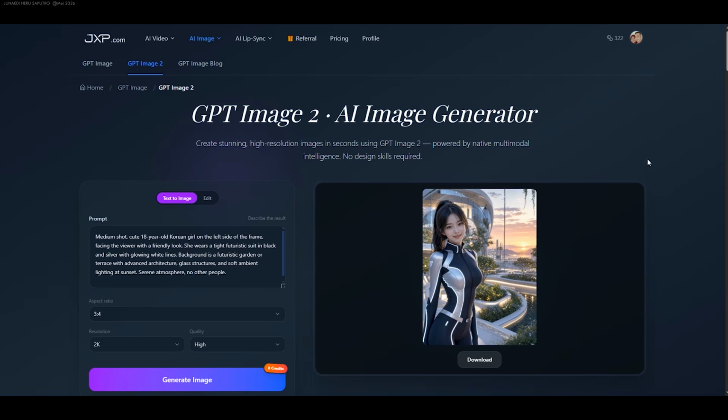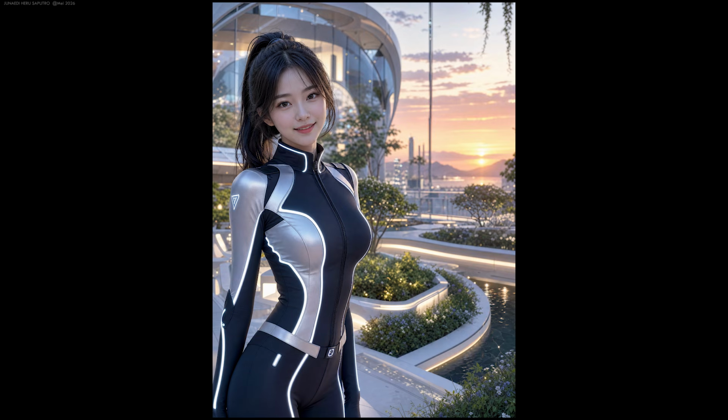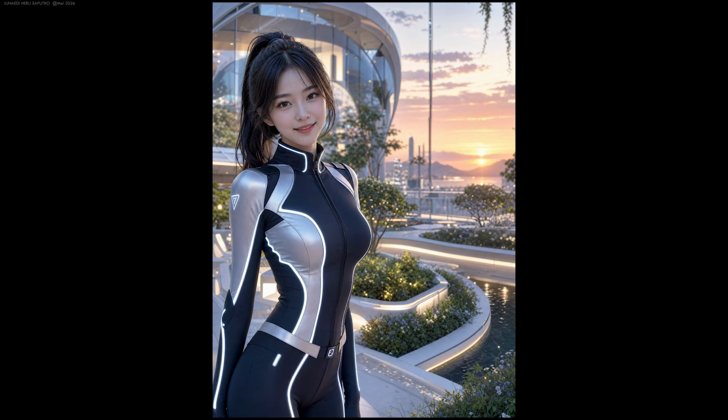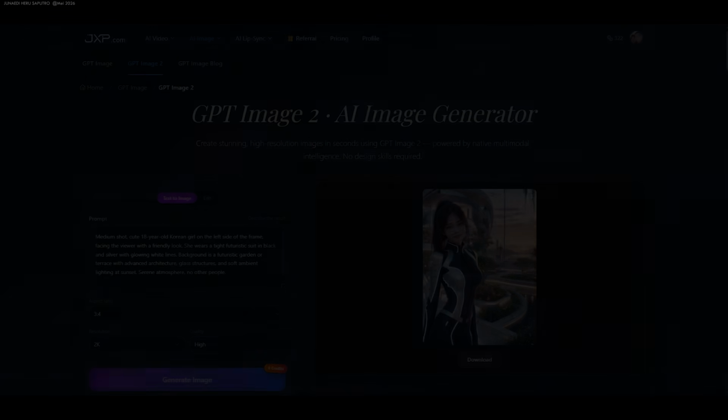And the result is finished surprisingly fast. Let's download it first, guys. Now, take a look at this. The image quality is seriously amazing. The details are super impressive, from the lighting, the facial expression, all the way to the futuristic background. Here, we're zooming out to around 48% so we can see the full image clearly. And if we zoom into 100%, it looks like this. Look at those details. And remember, earlier we only set the resolution to 2K. Imagine if we used 4K instead. The image would look even sharper, bigger, and crazily detailed.